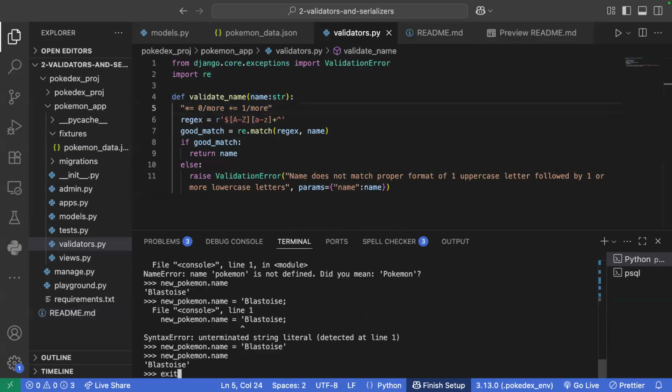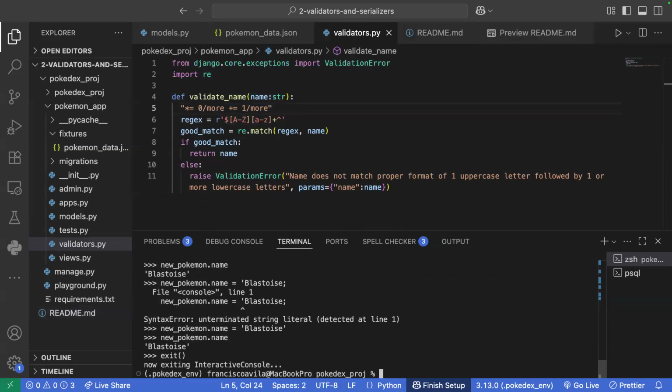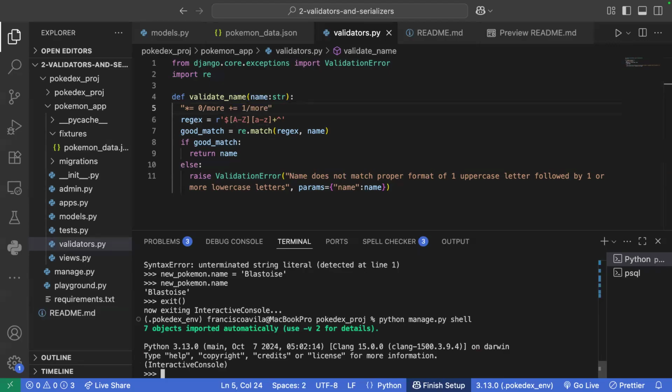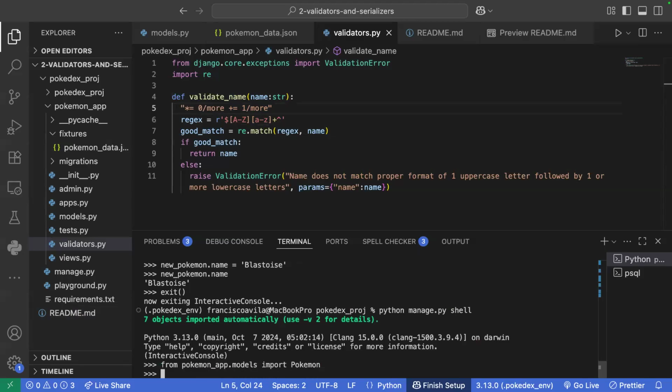Let me go ahead and exit this because unfortunately that is going to break everything. Let's go back into the shell. Let's go from Pokemon app dot models, import Pokemon. And now let's go ahead and create our new Pokemon, which is going to be of name, let's do this simpler, let's go with Blastoise.